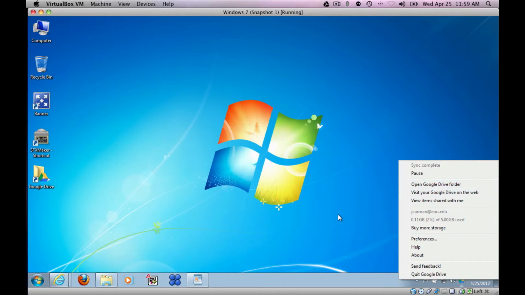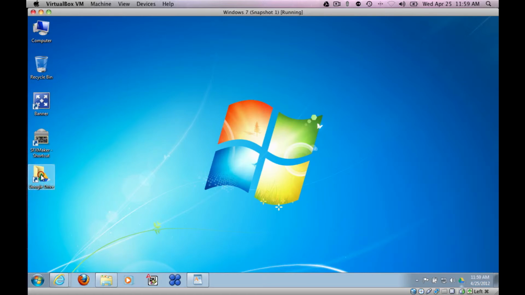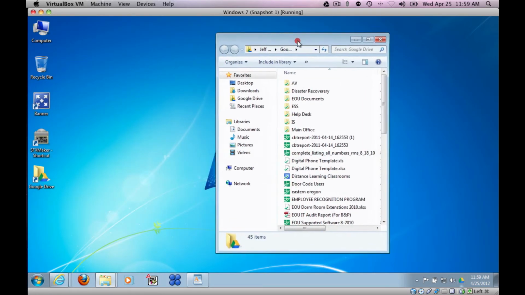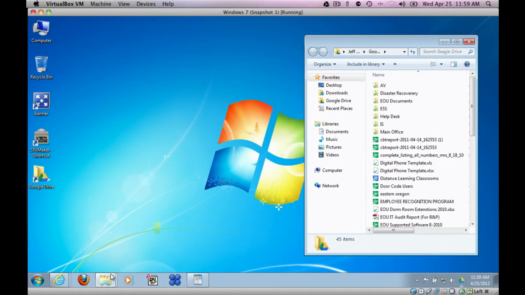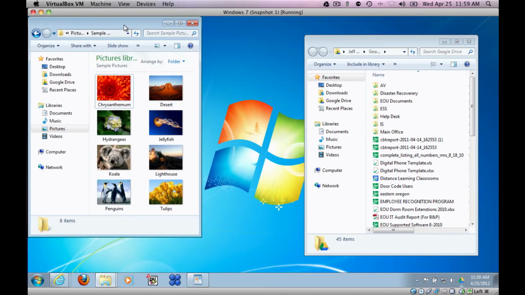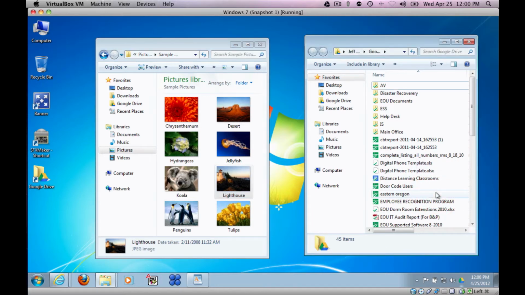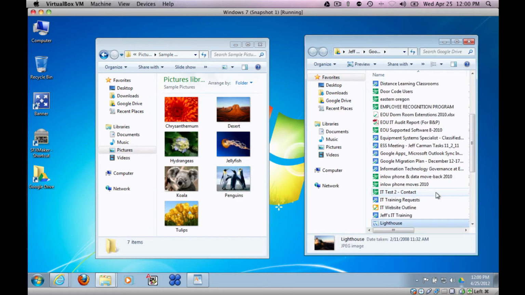You can open it down here. You can also open it over here. I'll just go ahead and click on it real quick. And I'm going to go ahead and open up and just drag one of our sample pictures into Google Drive. So let's say I want this lighthouse picture. Move to Google Drive. And you can see the picture is now within Google Drive.